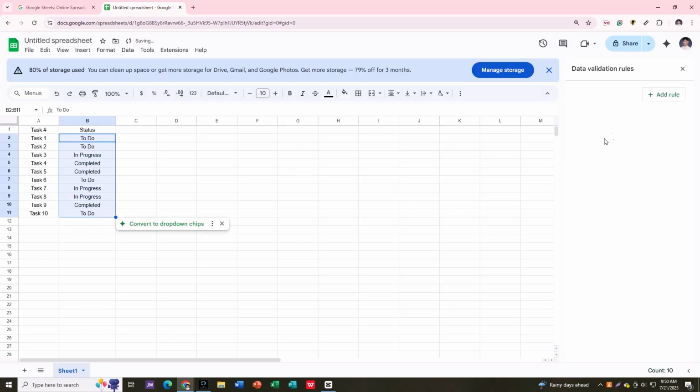And now as you can see, the dropdown has been removed but the text remains present in the cell. And that's about it. That's how to get rid of dropdown but keep text in Google Sheets.